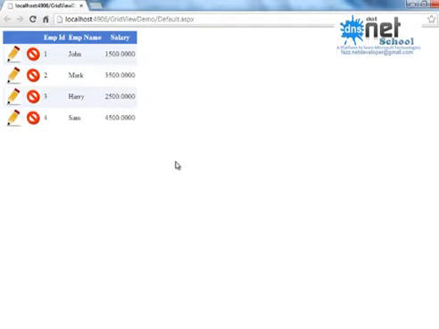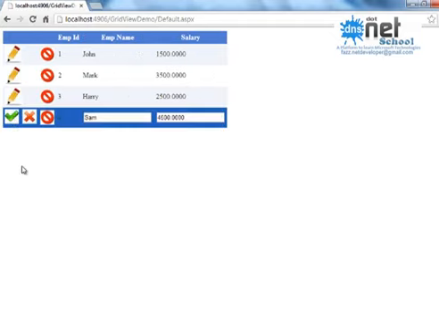Okay, the data is displaying here. Now I'll click edit for this last record. When I click on this, the edit command will be executed and it will execute the row editing event. You can see that the EMP name column is converted to a text box. Here the salary column is converted to a text box. But why is this delete coming over here? Delete should not be there.